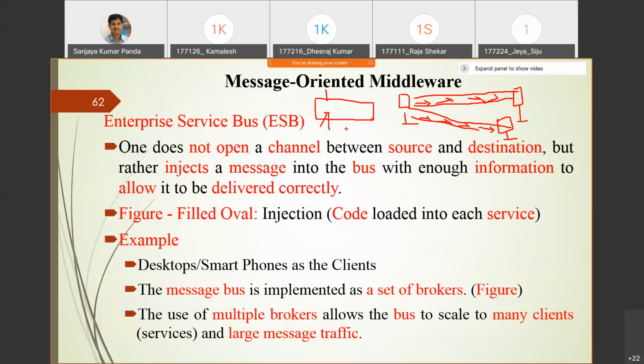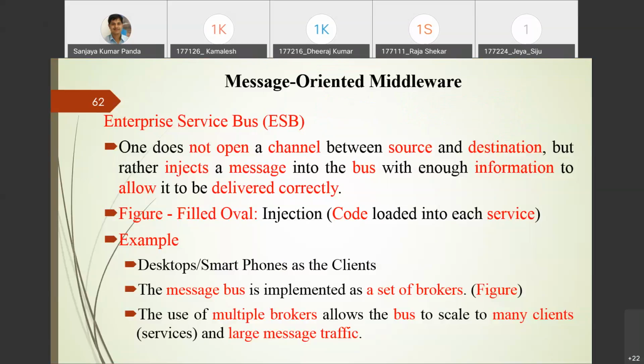The same thing we are doing here, but we are doing it through the ESB, that is Enterprise Service Bus. We are propagating the message. So you have to ensure that you have sufficient information, and only then can you say that it will be delivered correctly. If you do not have enough information, then it may reach a different destination, if that is not clear.